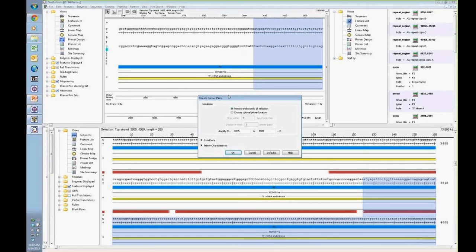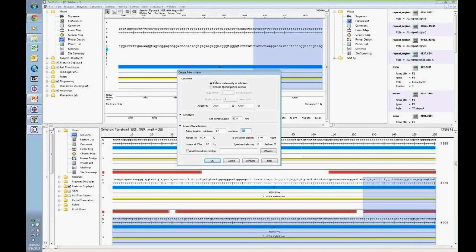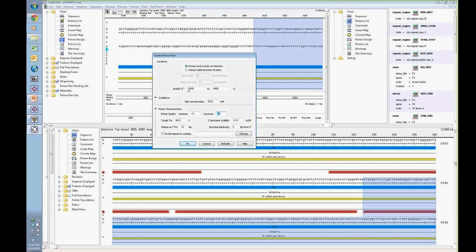This is going to open up our primer design dialog that allows you to set specific conditions for salt concentration and also specific primer characteristics. In this specific case, I'm going to just leave the default primer lengths of 17, maximum of 24. Leave a target TM of 60. You also have the option to set a specific 3' pentamer stability, as well as uniqueness at the 3' ends. I'm just going to leave these defaults.